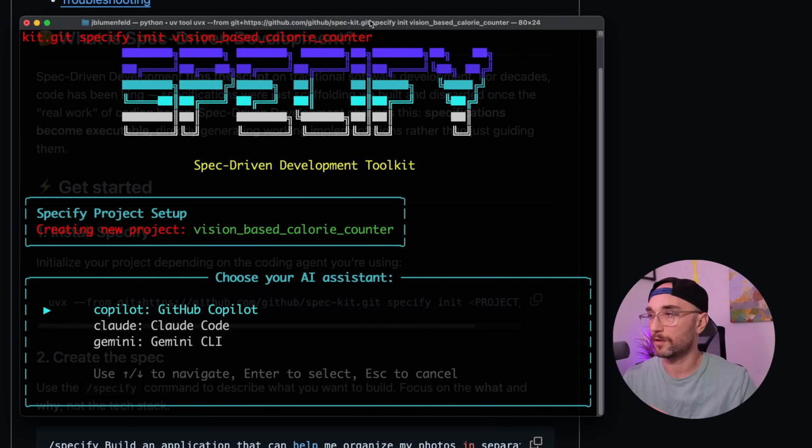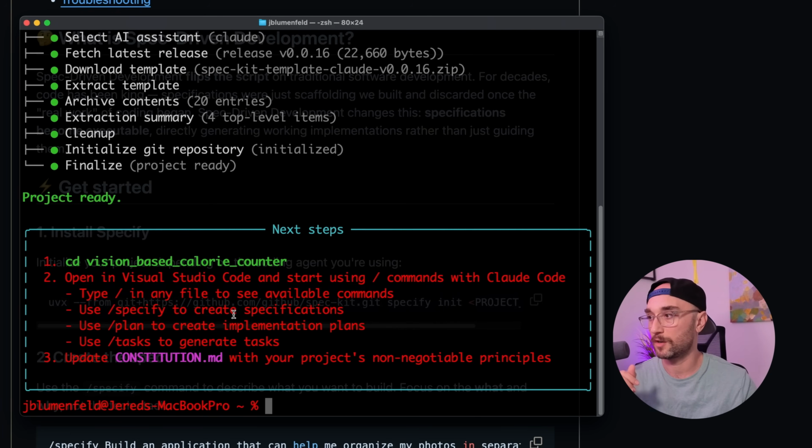Now we see the Specify logo, and you can choose off the bat which AI system you're going to use: GitHub Copilot, Claude Code, or Gemini CLI. Right now, I'm going to use Claude Code. Essentially, what it does is create slash commands and scripts, and you go through them sequentially until you build out all your specs. So now they want us to open up that folder and start using our slash commands.